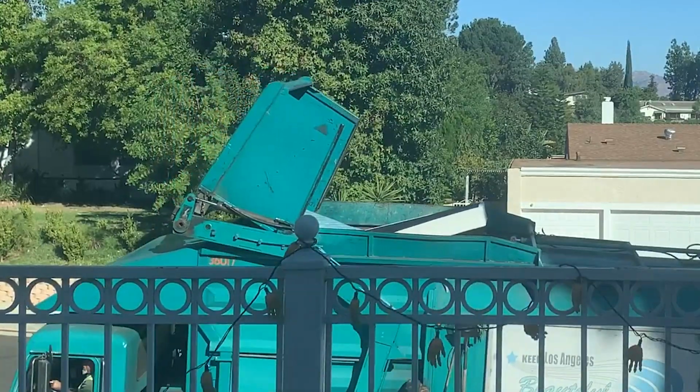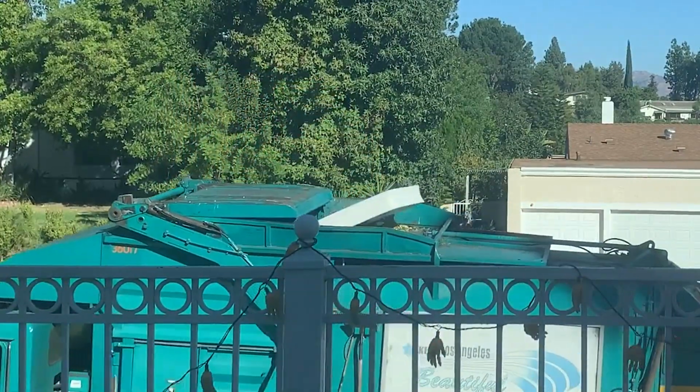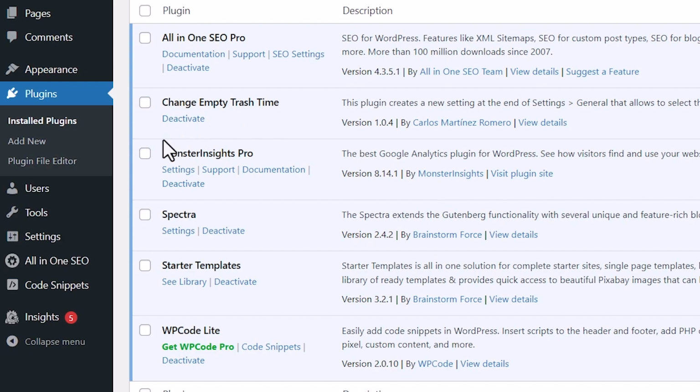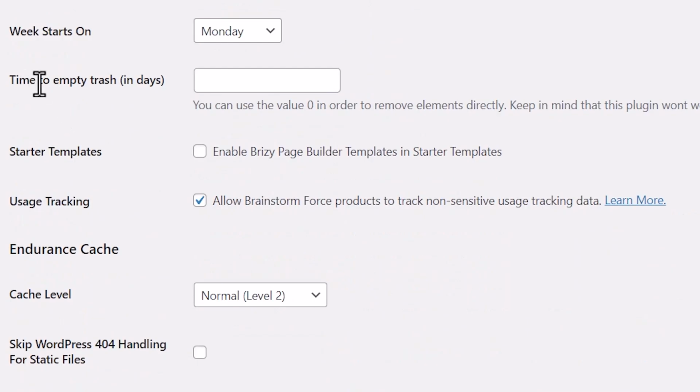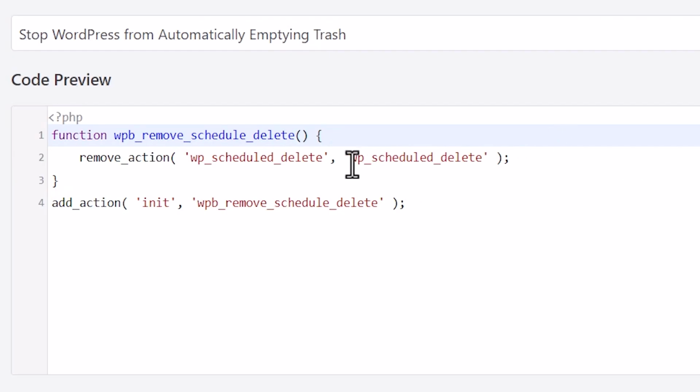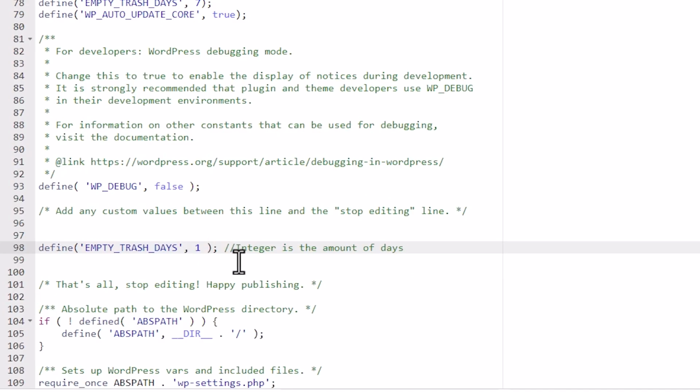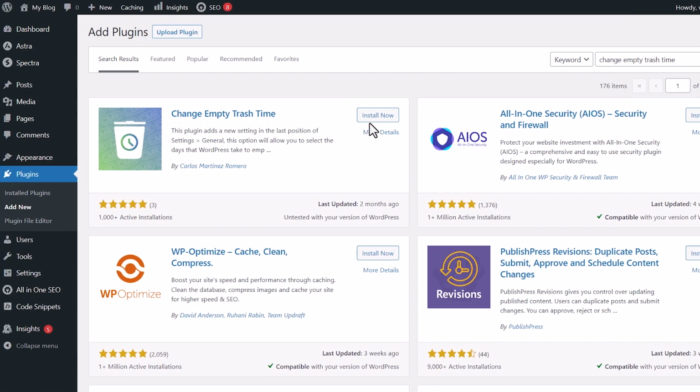Do you want to change how often your trash is emptied on your WordPress website? Or if you want to stop WordPress from emptying the trash automatically, then in this video, we'll show you how to limit or disable the trash being automatically emptied in WordPress. And I'll show you a few different methods so you can pick the one that works best for you.